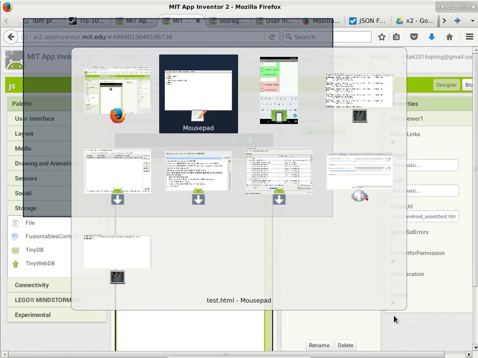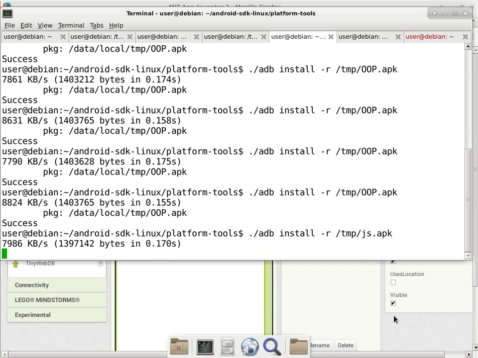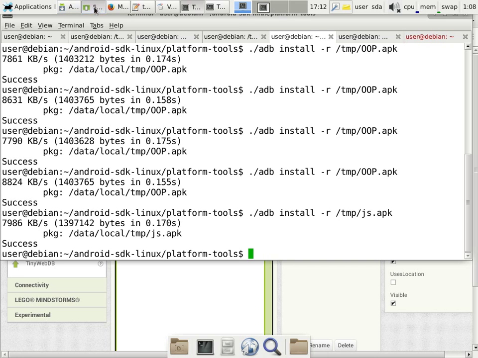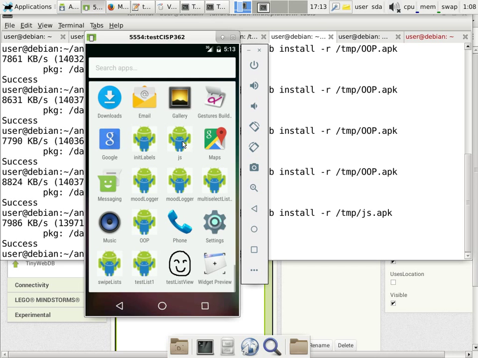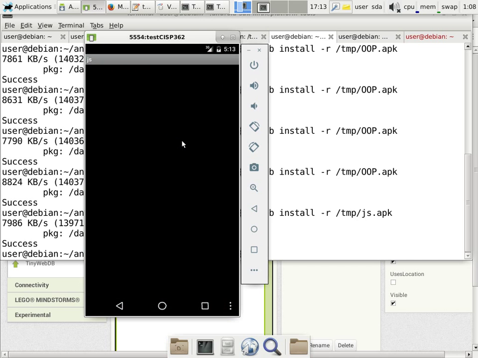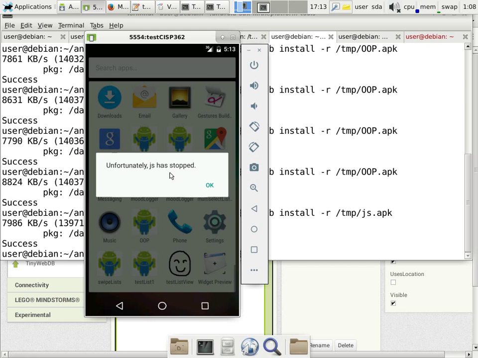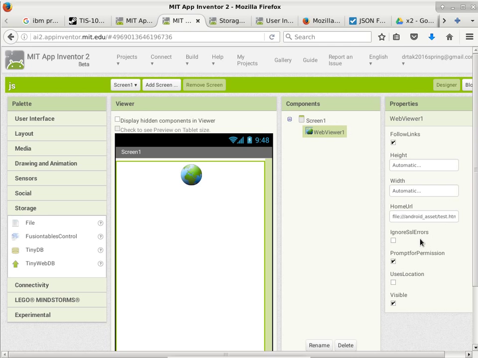Switch back to my command line prompt here. This time we install JS. Go back to the emulator. And JS is right here. Fortunately, JS has stopped. So it did not quite go to the home URL. But you can set it up to be a web-based address.